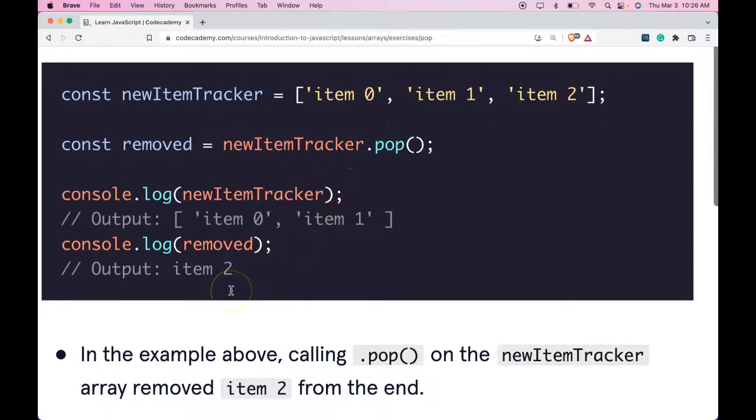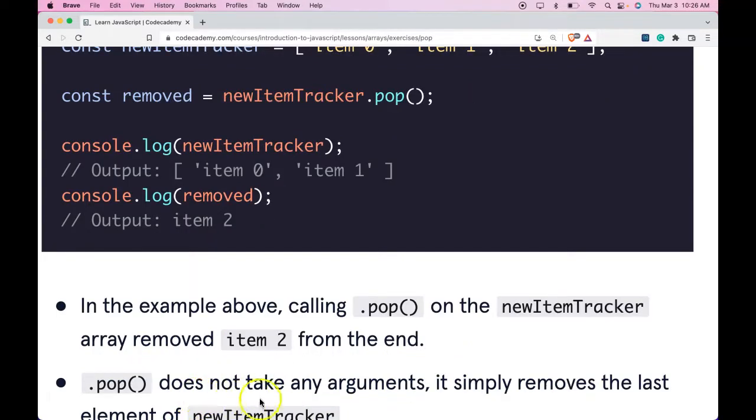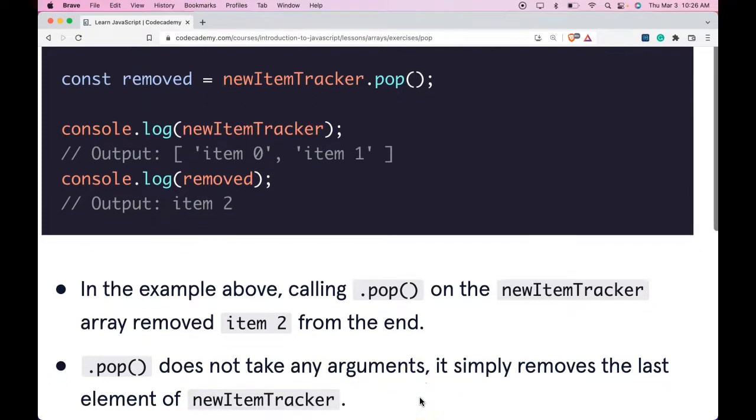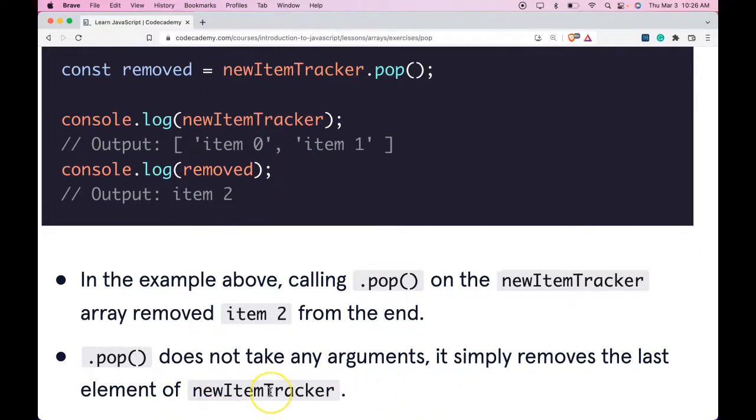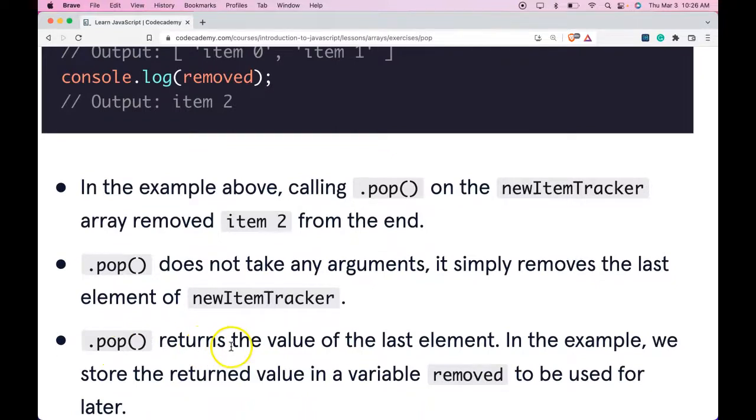In the example above, calling .pop on the newItemTracker array removed item 2 from the end. .pop does not take any argument, it simply removes the last element of newItemTracker. .pop returns the value of the last element. In the example, we store that returned value in a variable, removed, to be used for later.